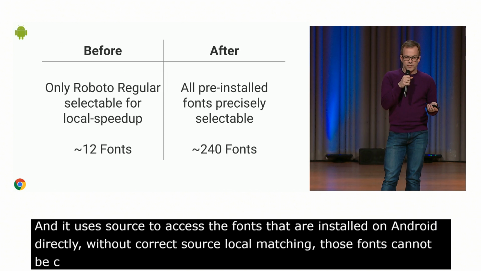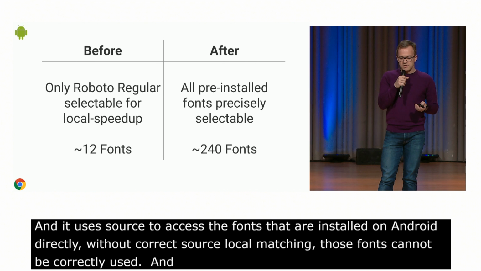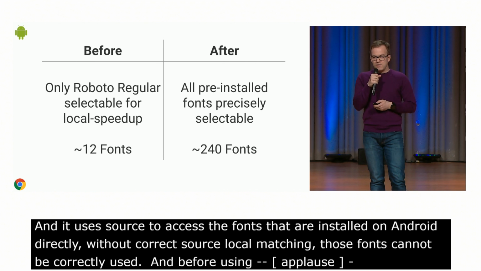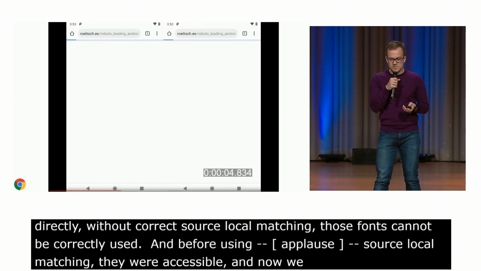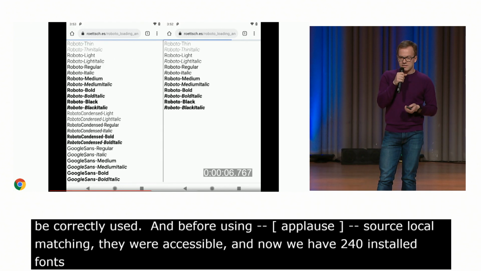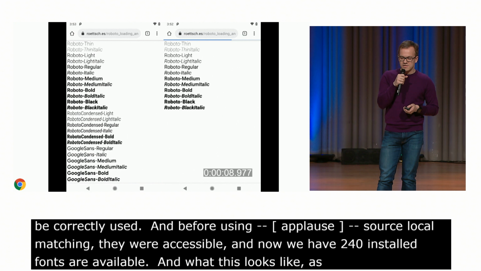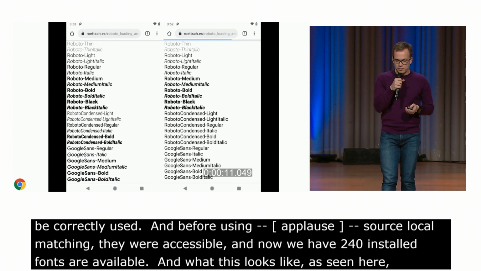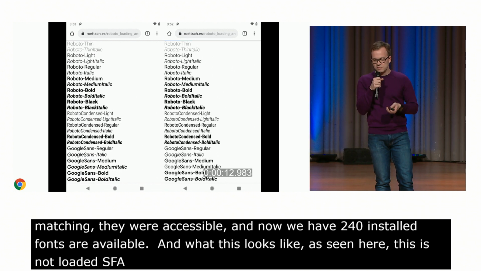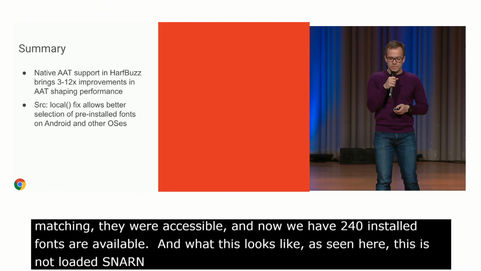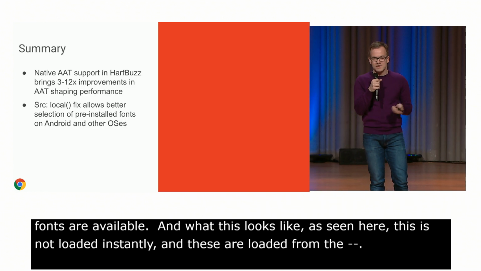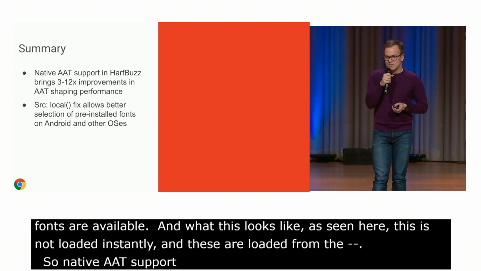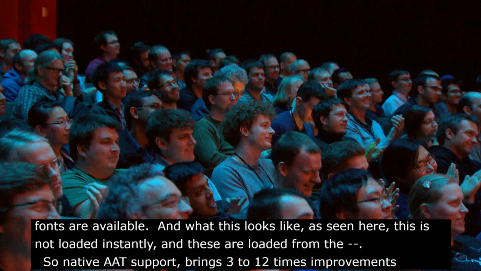Before using source local matching, 12 fonts were accessible. Now 240 installed fonts are available. And what this looks like is seen here. On the left side, local is loading instantly. And for Roboto Condensed and Google Sans, these have to be loaded from the web. So native AAT support brings 3 to 12 times improvements. Source local brings better matching on Android.